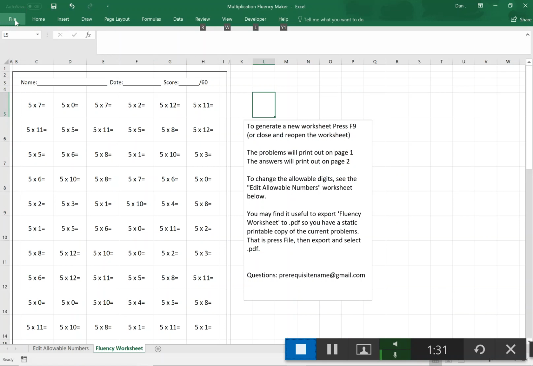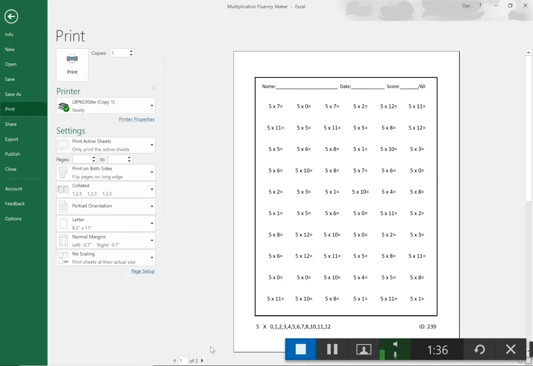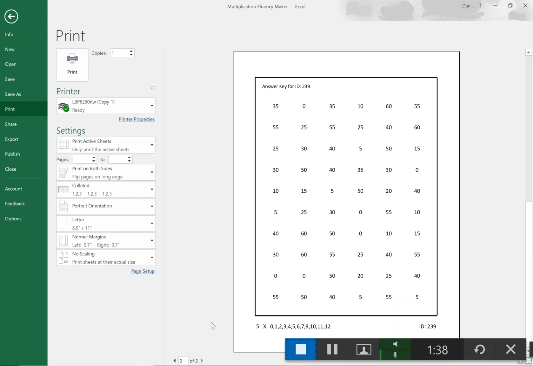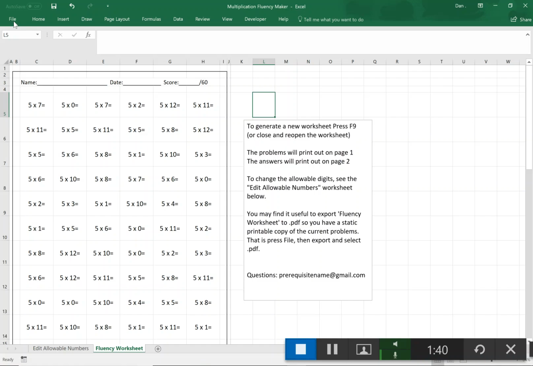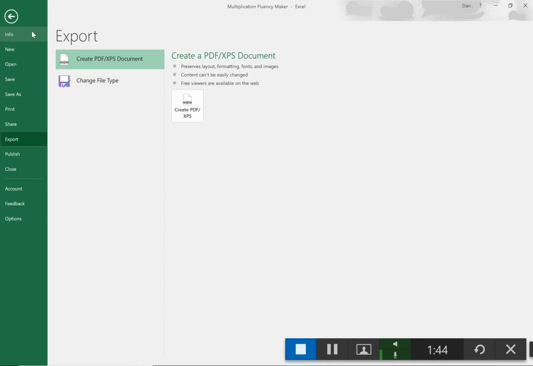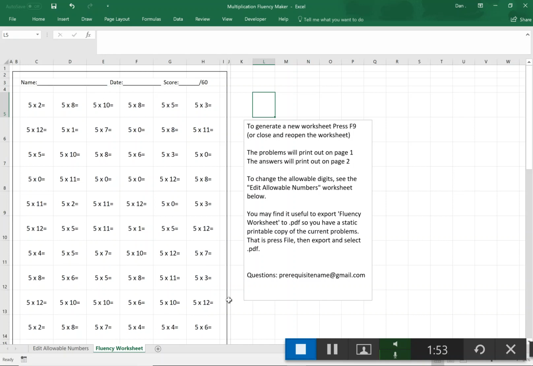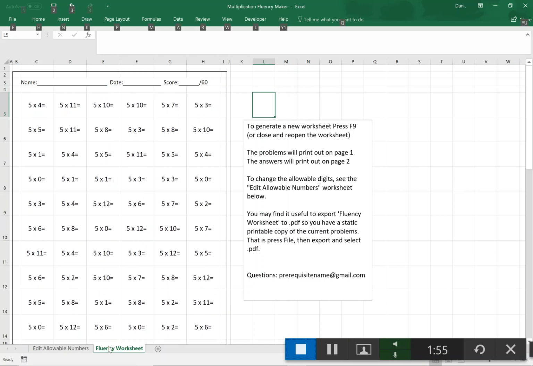Now, if you go to print this, you can see you've got this, and on the second sheet, you've got the answers. What you may want to do is actually export it. So, File, Export, and choose PDF. This way, it's static. Because otherwise, every time you open up this file, this is going to change. Or again, every time you hit F9, you're going to get new problems.